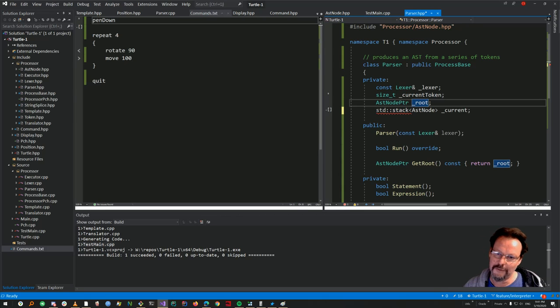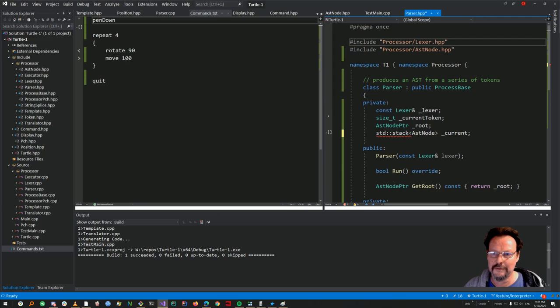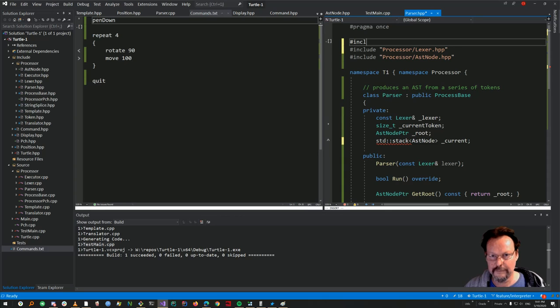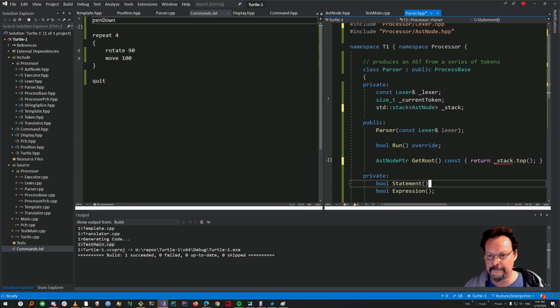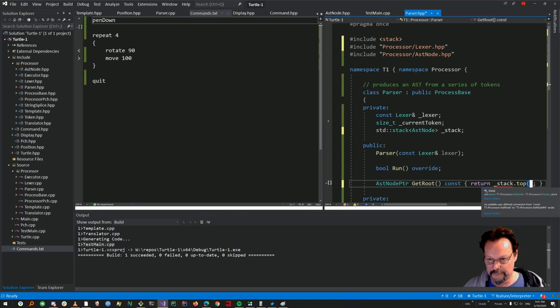Actually, in that case, do we even need a root node? If we just include stack, we can just call this the stack. And then get root will just be the stack's top. Why is that? No, I said we'll use a defined version from const AST node to AST node pointer.